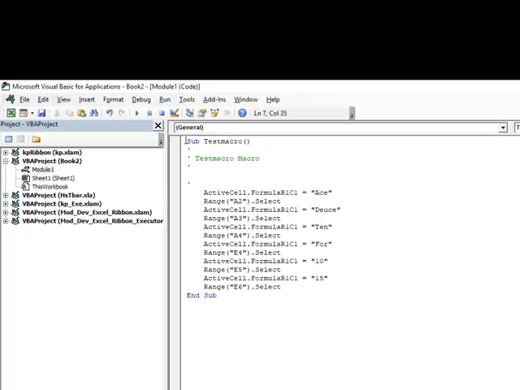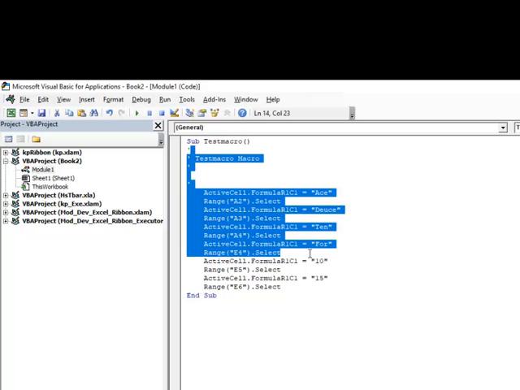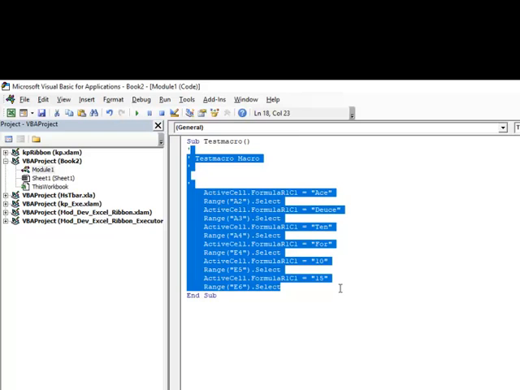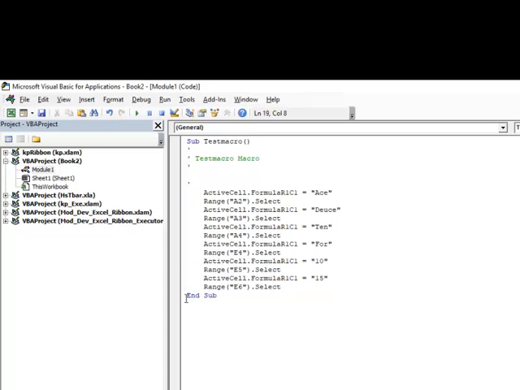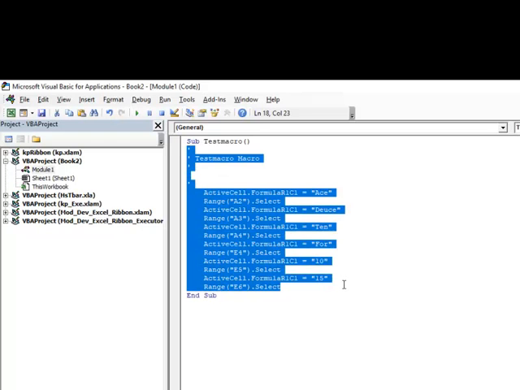Now there's some things that you'll notice about every macro. A macro will always start with sub, and that stands for subroutine. So this is saying I'm going to start a subroutine, and I'm going to call it test macro, and then an open and close parentheses. And then everything in between here will be what the macro is. And then when you're done with the macro, you would just say end sub. So this is the beginning. So sub, name of the macro, open and close parentheses. And then for the end, it would just be end sub. And anything in between those two would be what the macro contains.